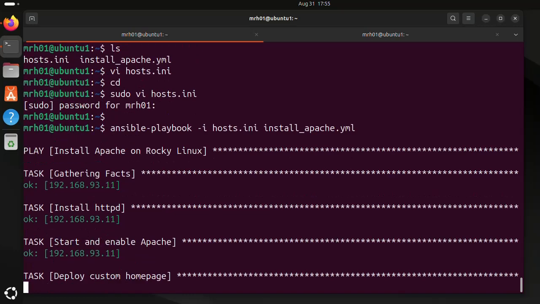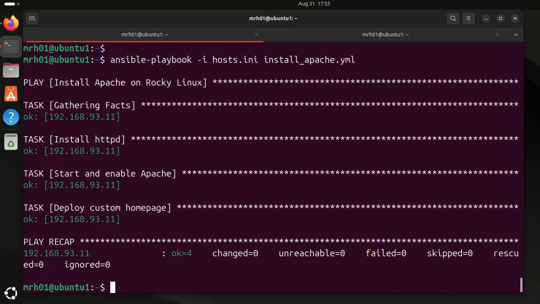And as you can see, it's working fine as expected without asking us a password. It says ok=4 and changed=0. Changed equals 0 because the tasks have already been executed, but just to make sure that it works without requiring a password.